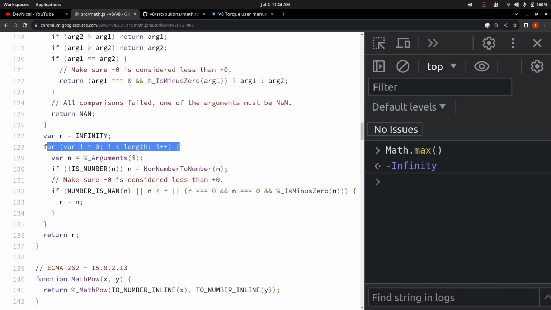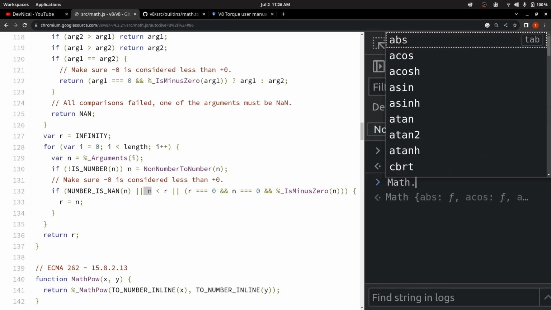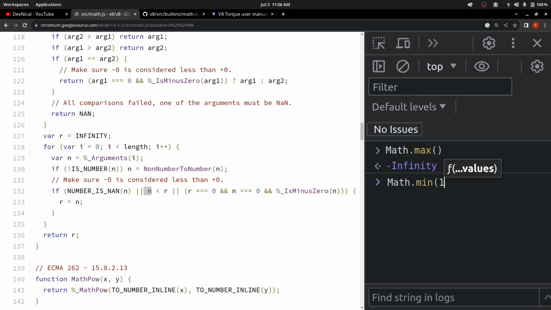And it goes through our argument list again. It just checks, oh, is the argument less than r, which is infinity? Yes, obviously the first argument is always less than positive infinity, which is 1. So the return value becomes 1. Then again the loop continues and it checks if 2 is less than 1, r being 1 in this case. No, then this if condition isn't satisfied, and 1 is returned.